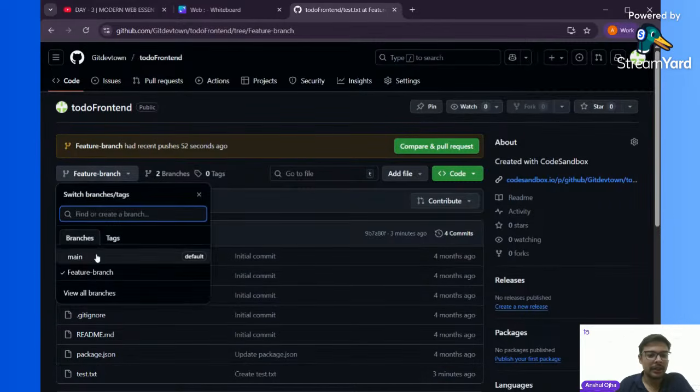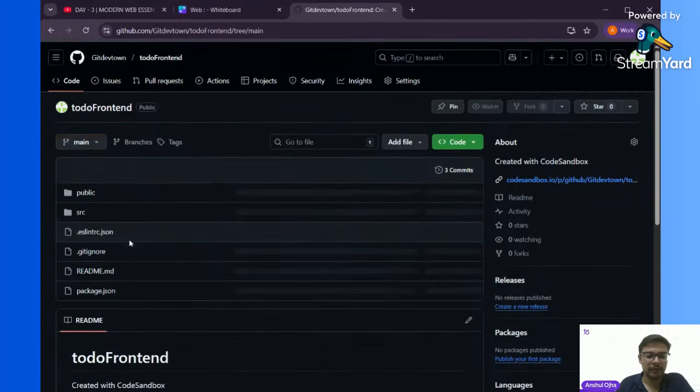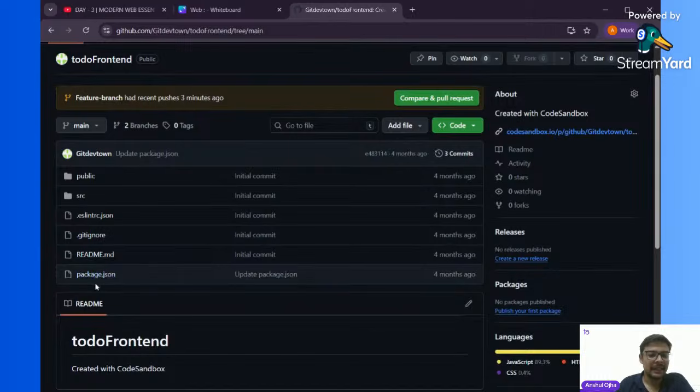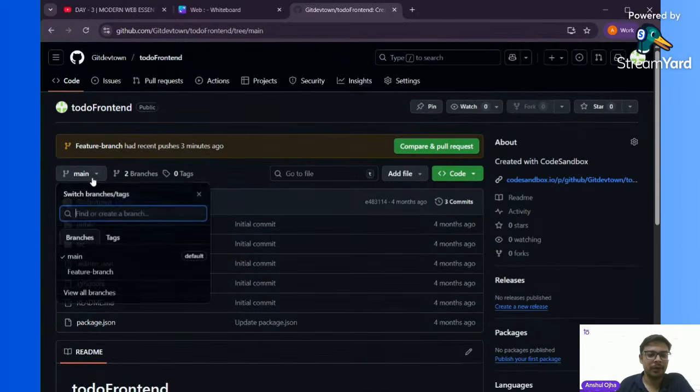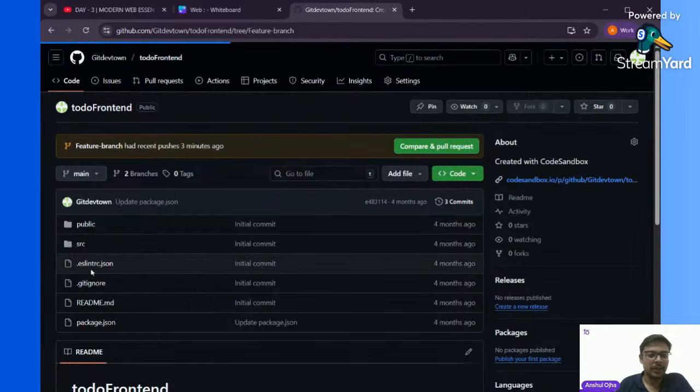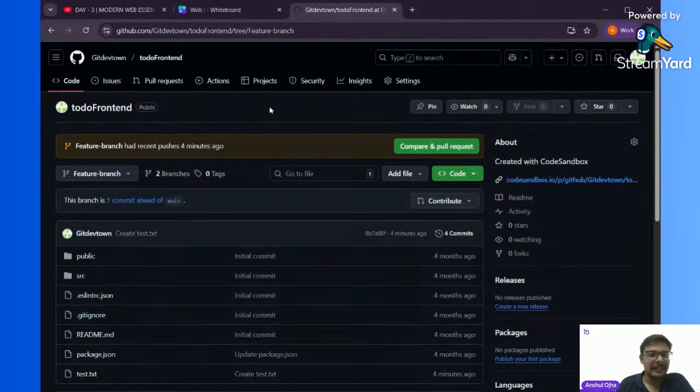Now, the main branch does not have those changes. I do not have any file named test.txt in the main branch. I have it in the feature branch, but not in the main branch. Let's suppose test.txt is the change that I wanted to implement in my code base in the feature branch. I have made all the changes I wanted to make. Now I want to simply merge these two branches. So to merge branches, I have to create a pull request.